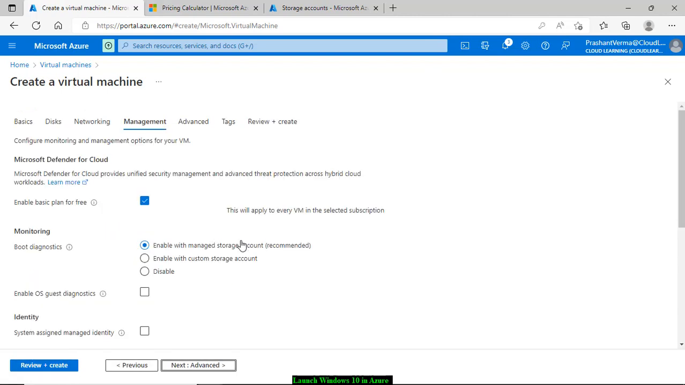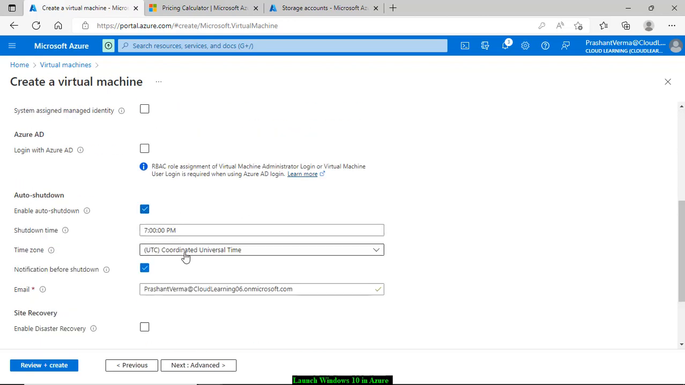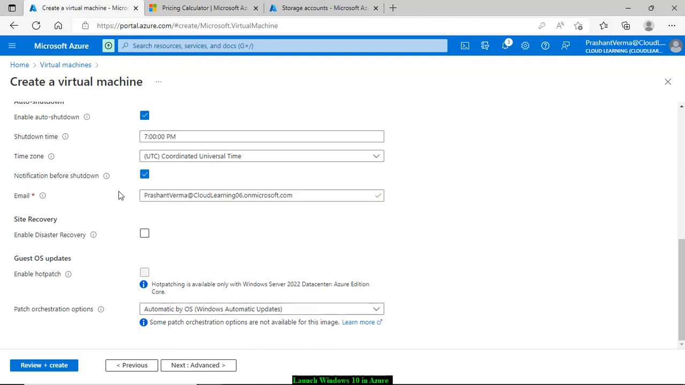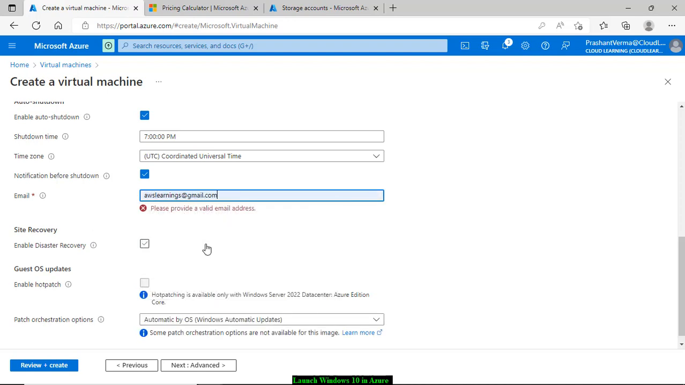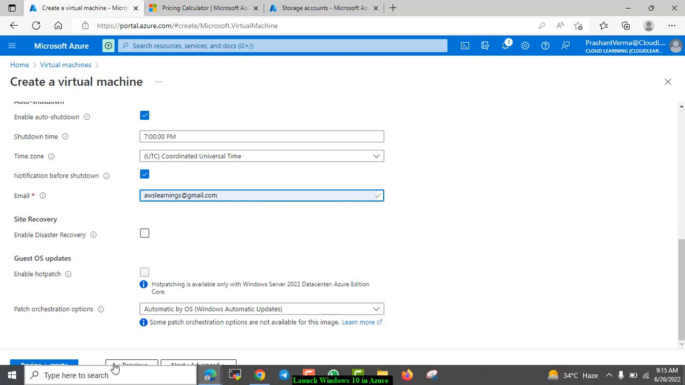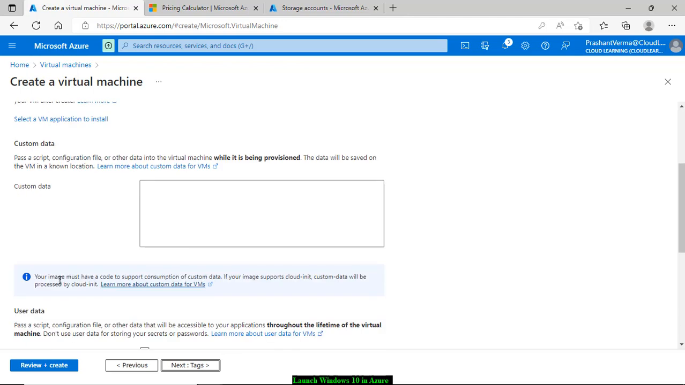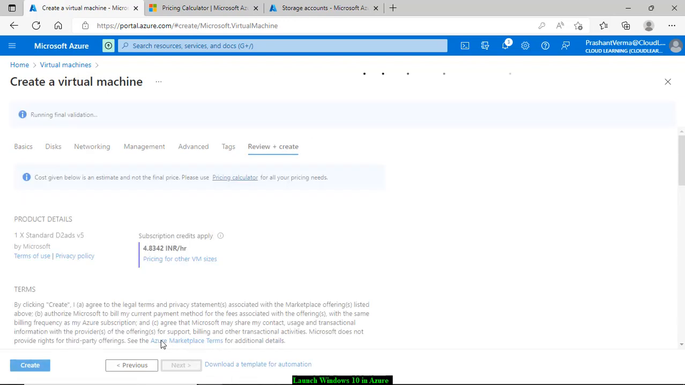Next. Boot diagnostics, I will go with the default. Auto shutdown, yes, I want, 7 p.m. This is fine, UTC. Email ID, let me change it again. Other options, I am good with the default. No custom script required. Nothing is required. Tags, no additional tag required. And let's see, now it should work.